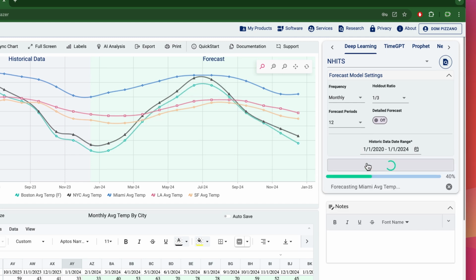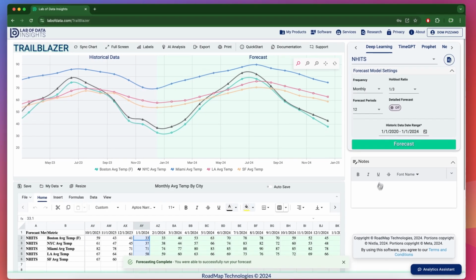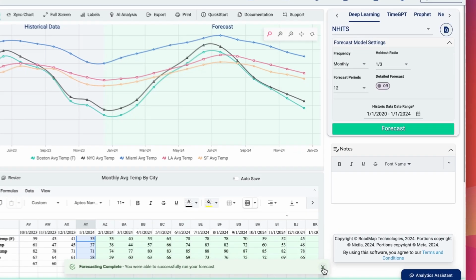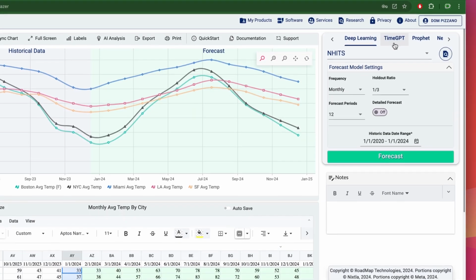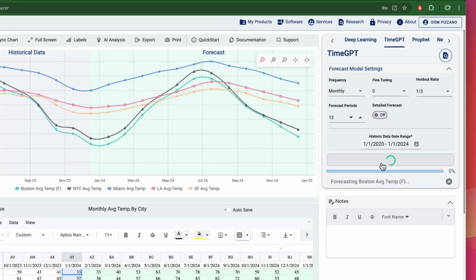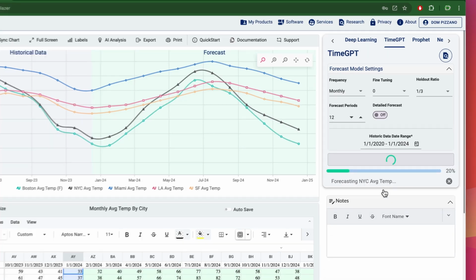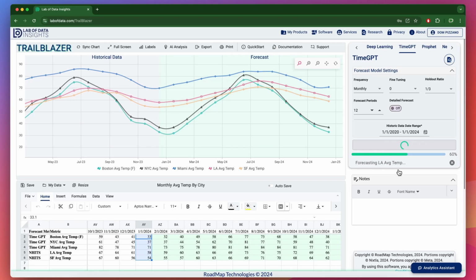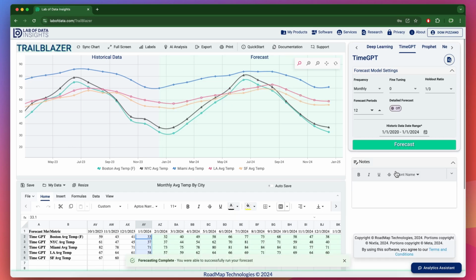And again, we see the chart updating live. Oh wow, that was fast. Now let's step it up and use Nixla's new Time GPT AI time series model to predict the average temperatures. RoadMap partnered with Nixla to be an early adopter of this new type of time series forecasting.